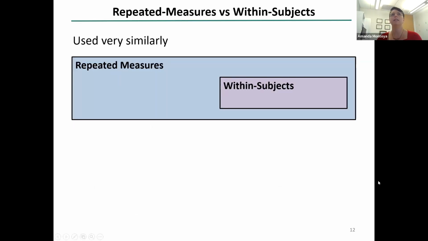So the next thing I want to talk about is the distinction between repeated measures and within subjects designs. Repeated measures is a really broad term that is used in a lot of different contexts. You'll notice the workshop itself is advertised as within subjects, which is a subset of repeated measures. So you might hear me use both terms, and both are correct in this case because we are focused on within subjects designs. But we'll talk a little bit about some of the differences.